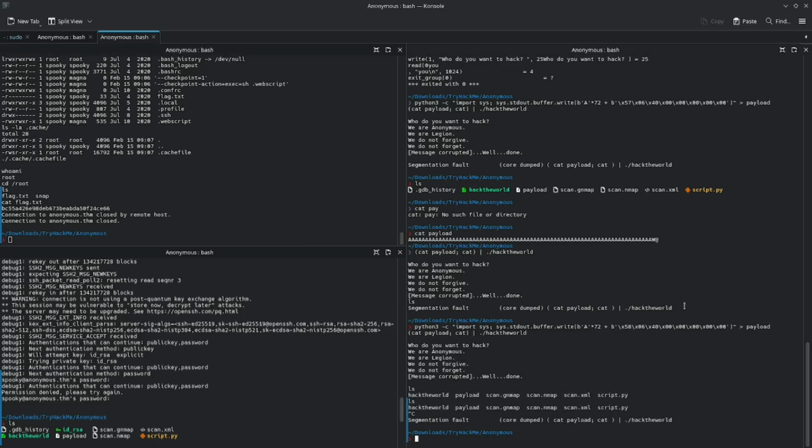This machine was interesting, but it is solvable.